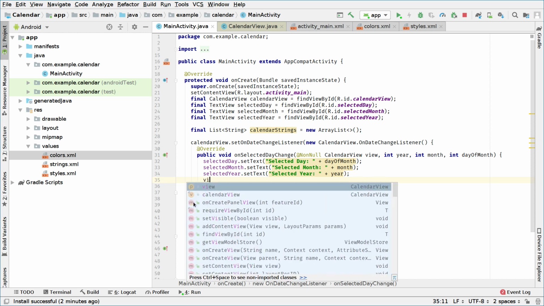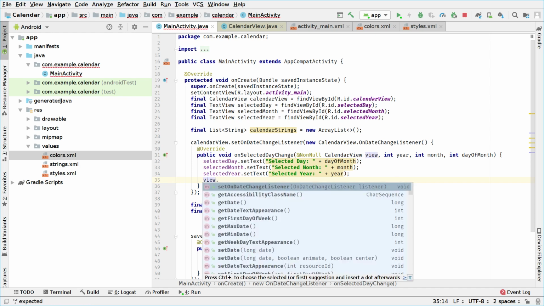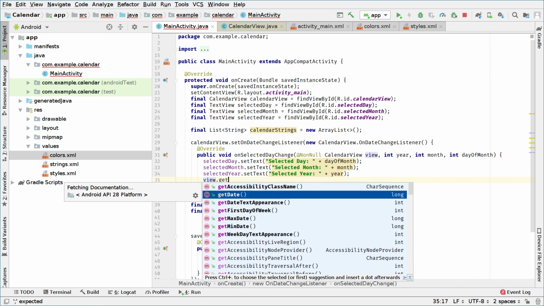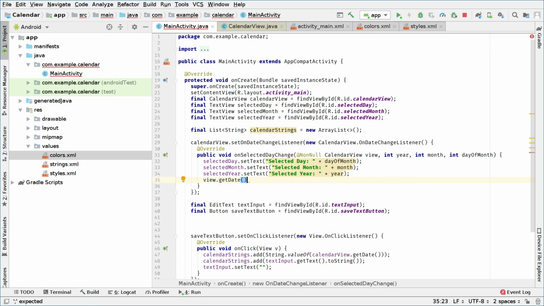view that get date. Okay, get date, and this will return the current date. So this will be a long, right? So we have to check how this will work. Let's see if this get date will return the date we were waiting for or not. We're gonna do a quick check right here.